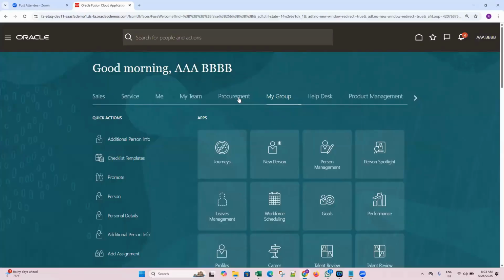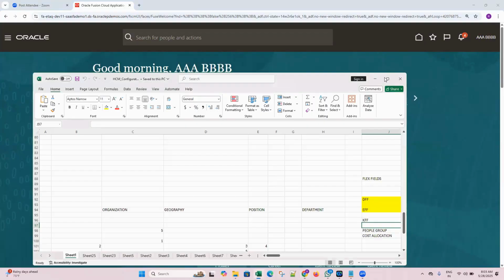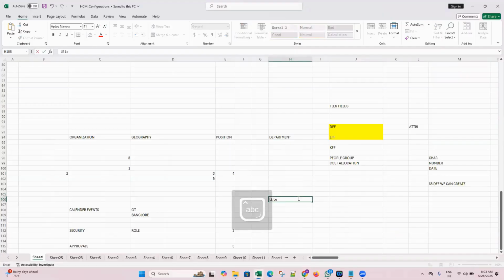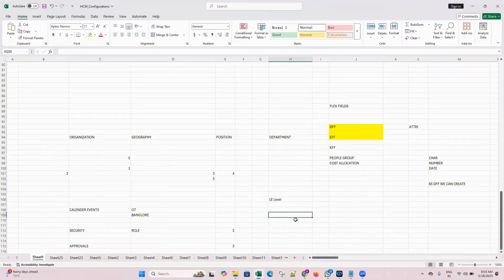Okay. Yesterday, what we discussed last section. Last section is regarding people group, right? So last section is related to people group. Now you've seen that people group we maintained at the legal entity level, right? Yes, sir. Okay. Now coming to the next topic.